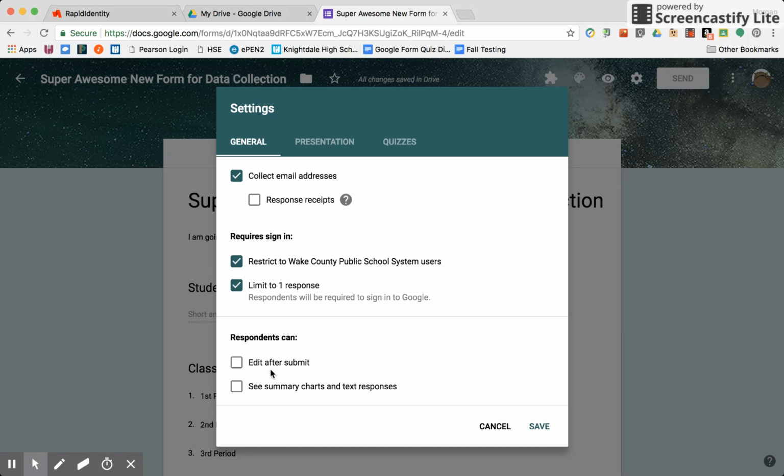You also have the opportunity to allow people to edit after they submit. If they've messed up one of their answers, they could go back in. And then depending on what type of information or what type of form this is, you can also allow people to see other people's responses once they submit their form. So for this type of form that I've made for student information, obviously I don't want other people to see contact information, so I'm not going to check that one.